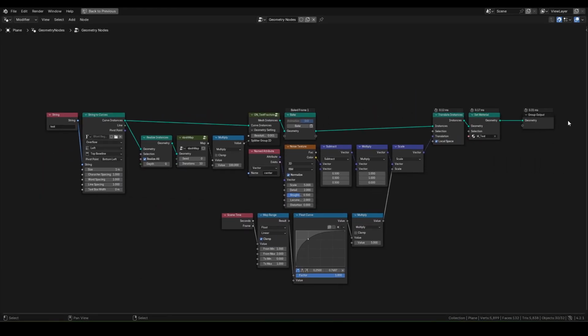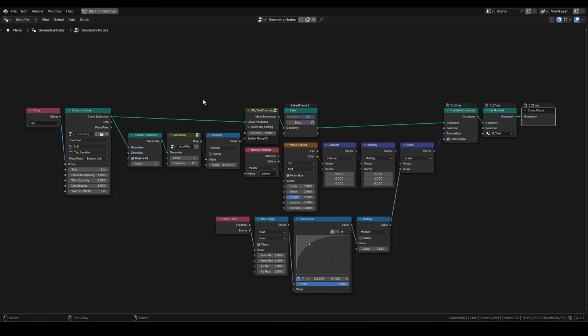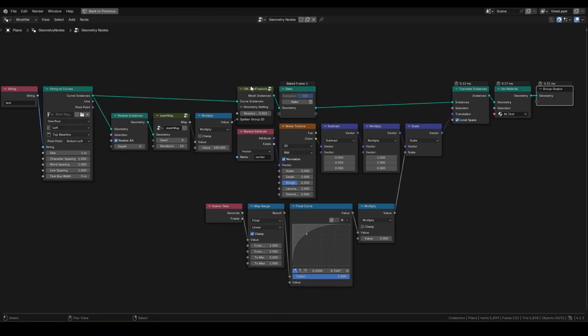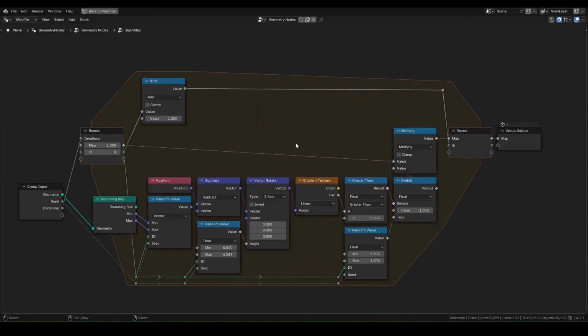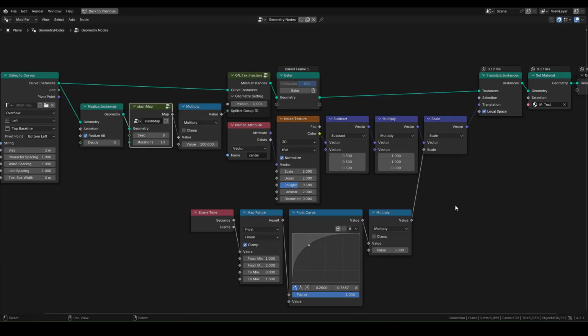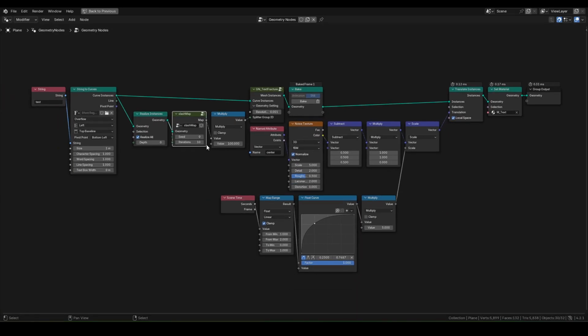So this is for the text itself. Bulk of the heavy lifting is done by this text fracture node, but today I just showed you how to create your own texture map, the slash map. If you don't have a texture that you can find within normal Blender, you can create your own, kind of like this, to plug into a text fracture node. So this is for the text part.